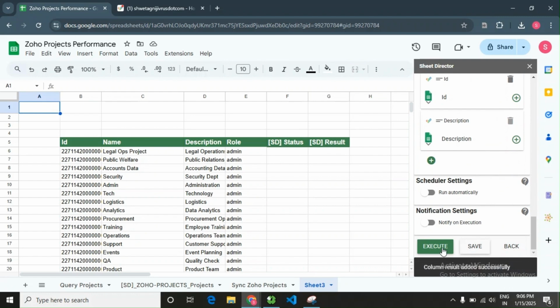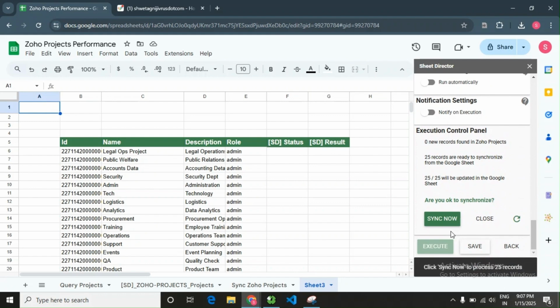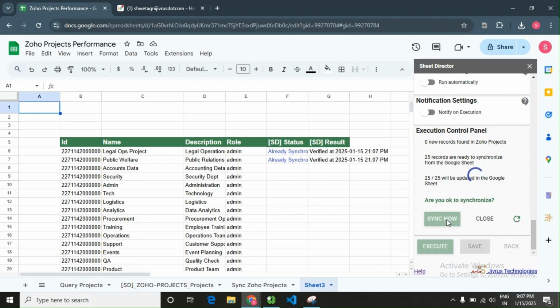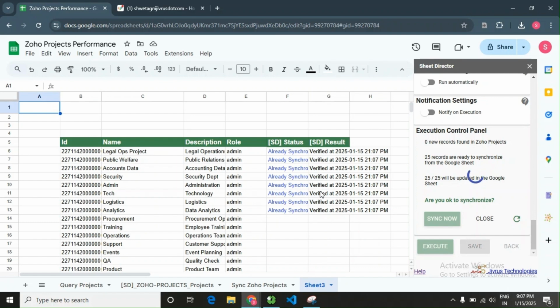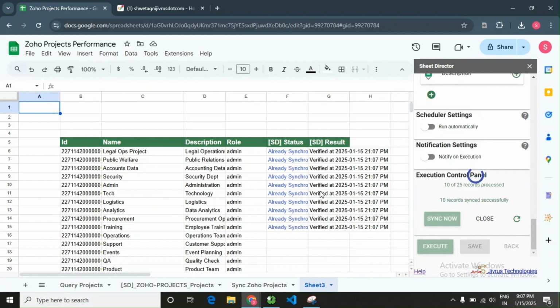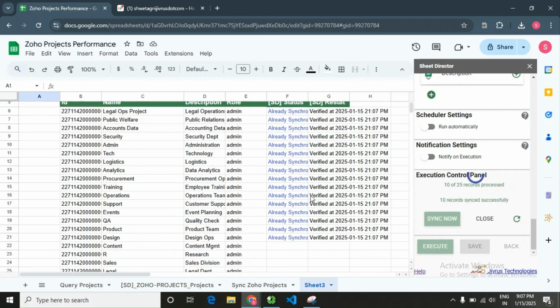Now I will proceed with execution. Upon successful execution, the execution control panel will reappear with the synchronization details. I will click on the Sync Now button to continue the synchronization. After successful synchronization, you can see the status of each record individually in the Google Sheets. In this way, you can synchronize data from any part of your Google Sheets.